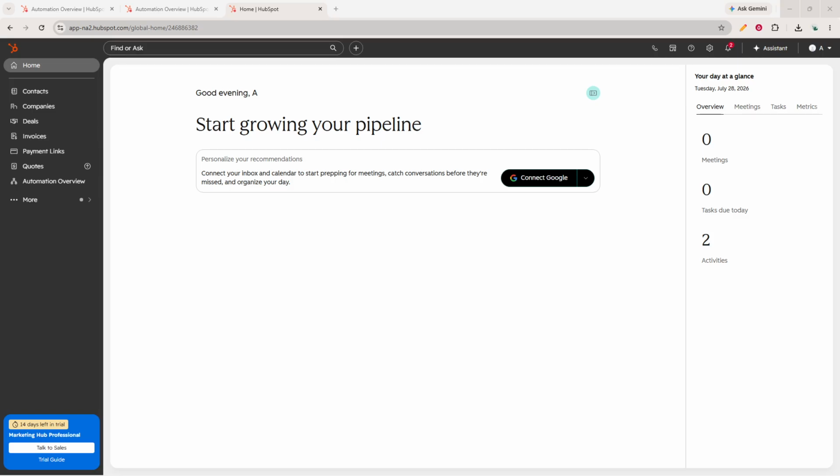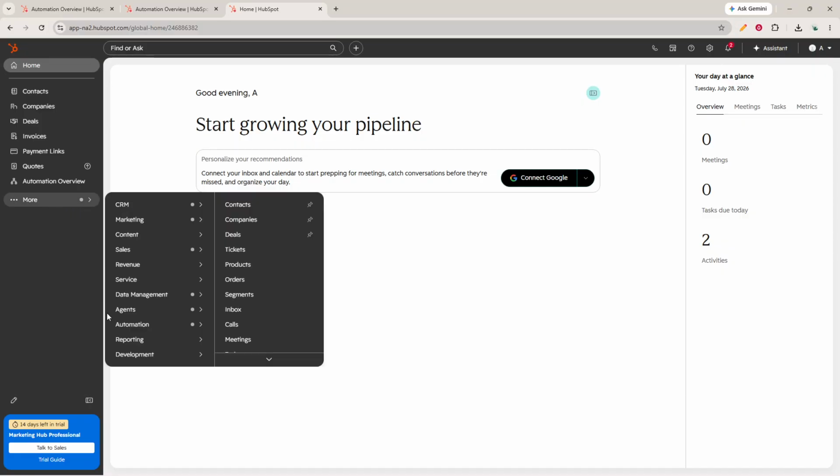In today's video, we are going to cover how to send follow-up emails after form submissions in HubSpot. Start in your HubSpot account and open the workflow area by going to More, then Automation. From there, click Create Workflow.